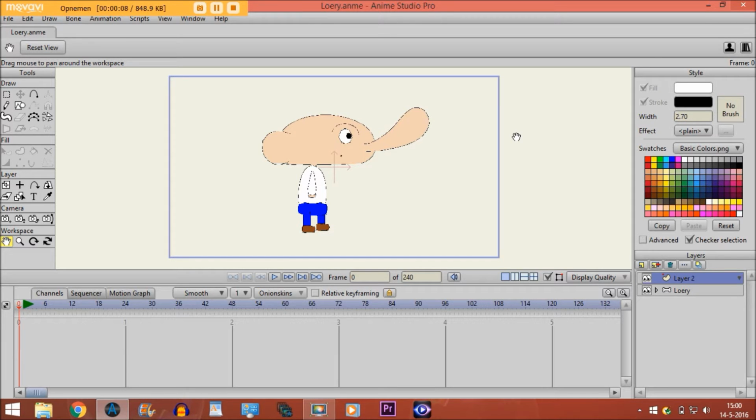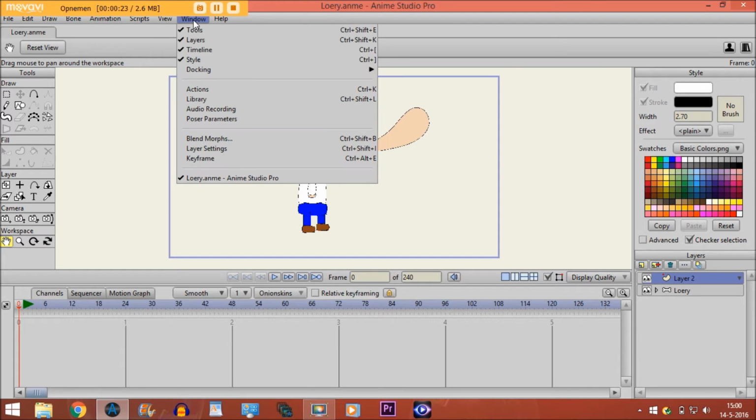With actions, you are able to save animations so that you can reuse them again. And that way you don't have to make those animations all over and over again, which will save you a lot of time while animating. So what we are going to do, we are going to Window and then click on Actions or Control K.